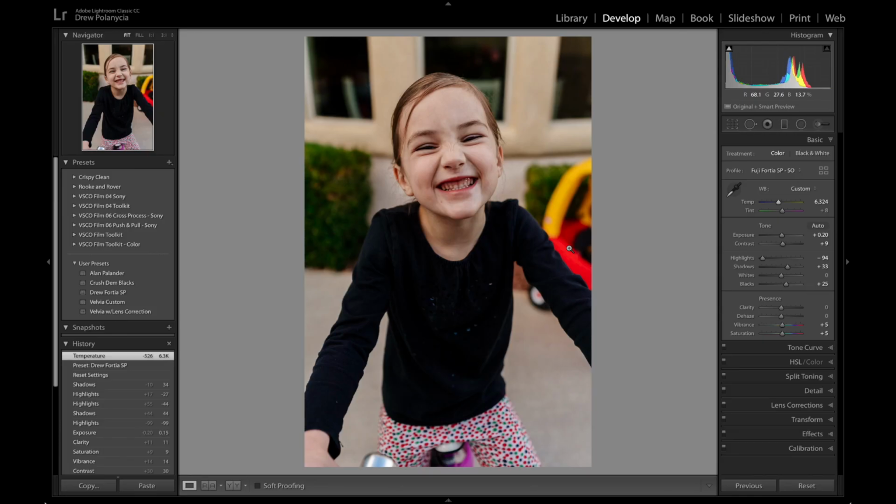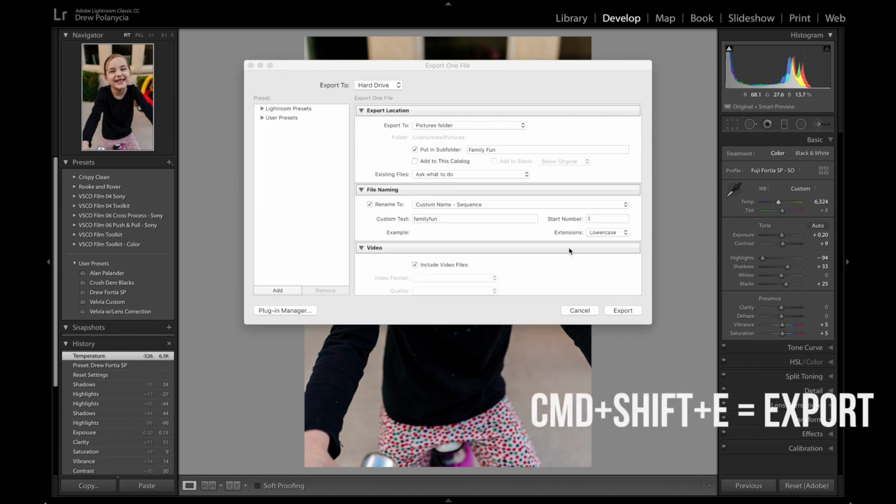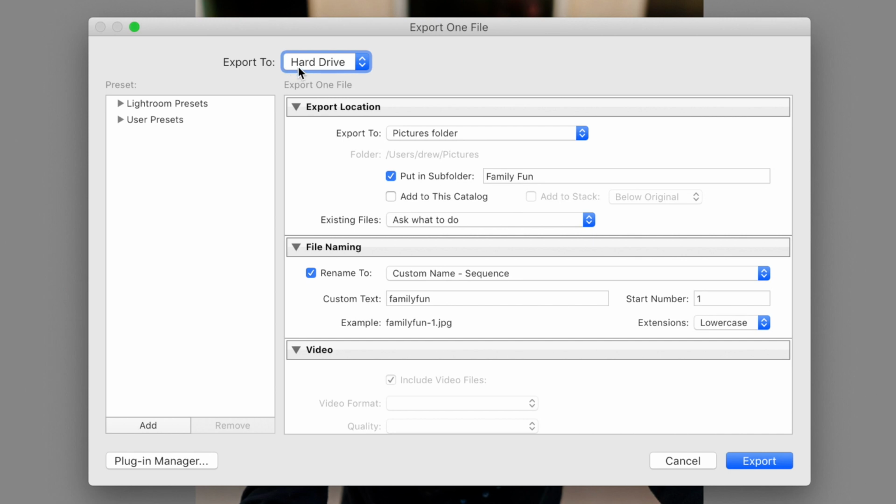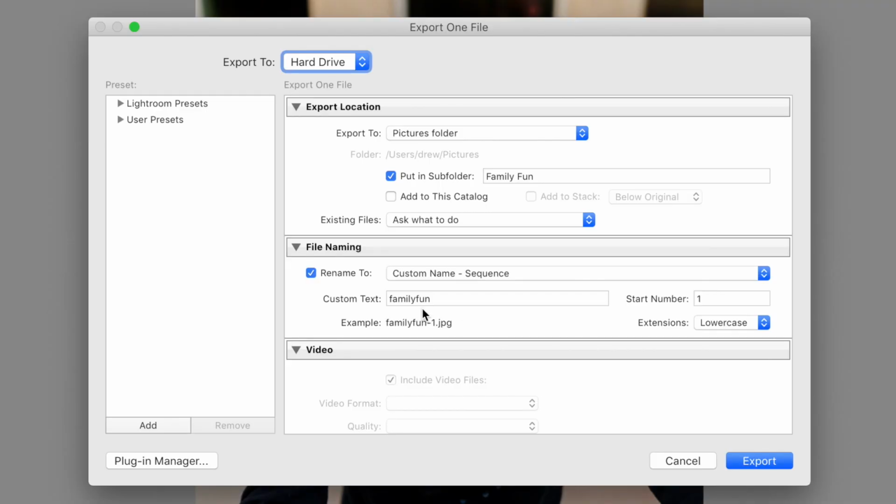Now in Lightroom, all you need to do to share photos is press Command-Shift-E or go up to File and Export on your File menu. What I choose to do here is export to hard drive, export to my pictures folder, put in a subfolder, and then look at renaming each photo to whatever the theme of the time was. I don't want to leave it like the generic DMP7161 JPEG that my camera spits out. I kind of want to have a custom unique name.